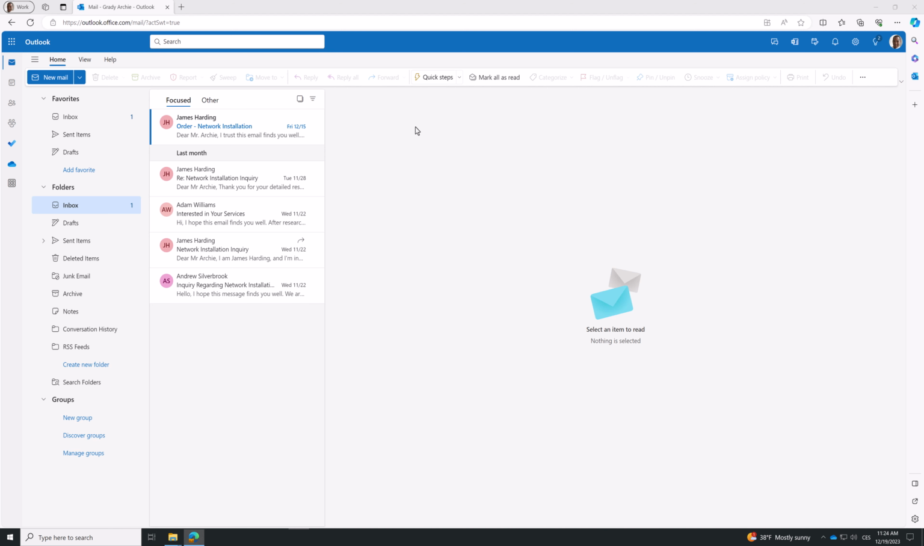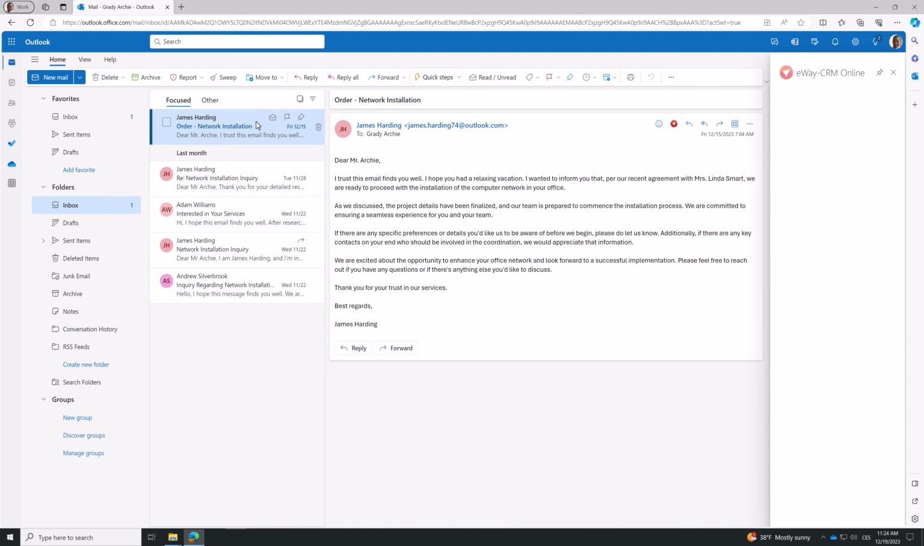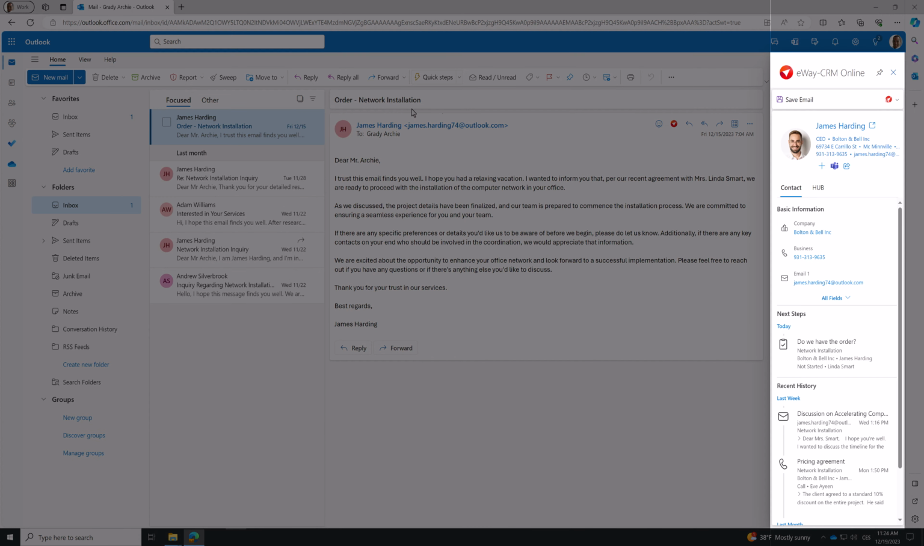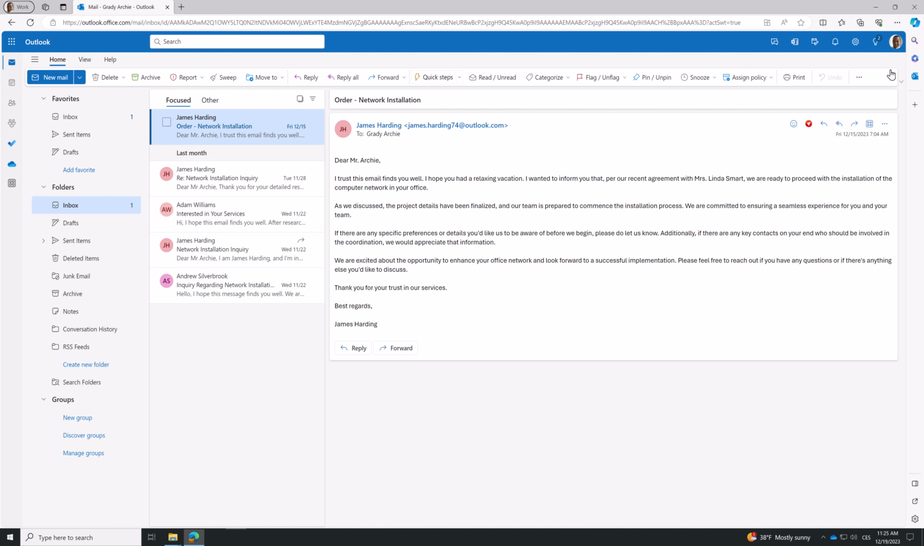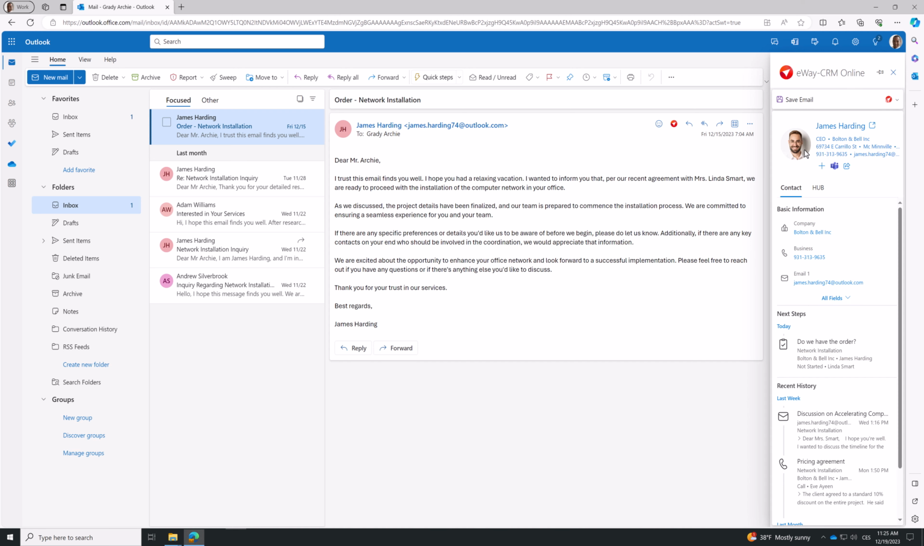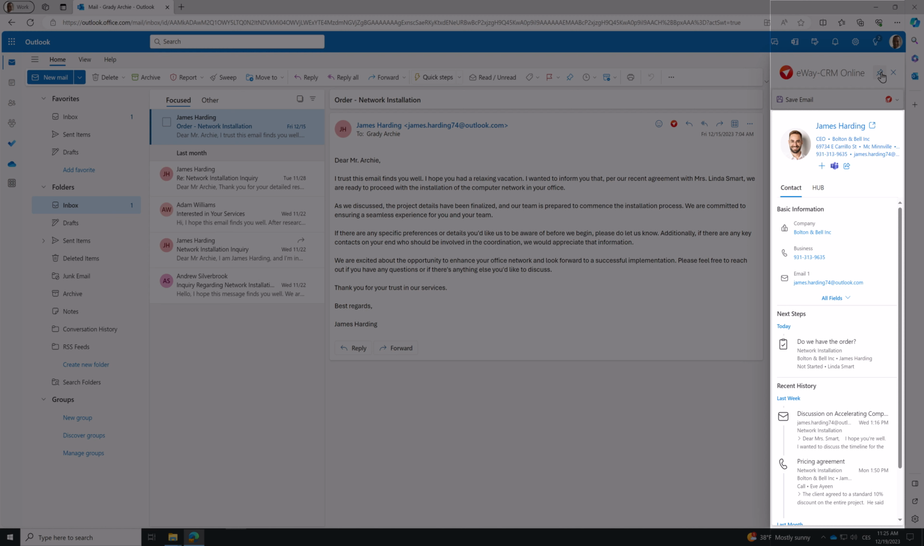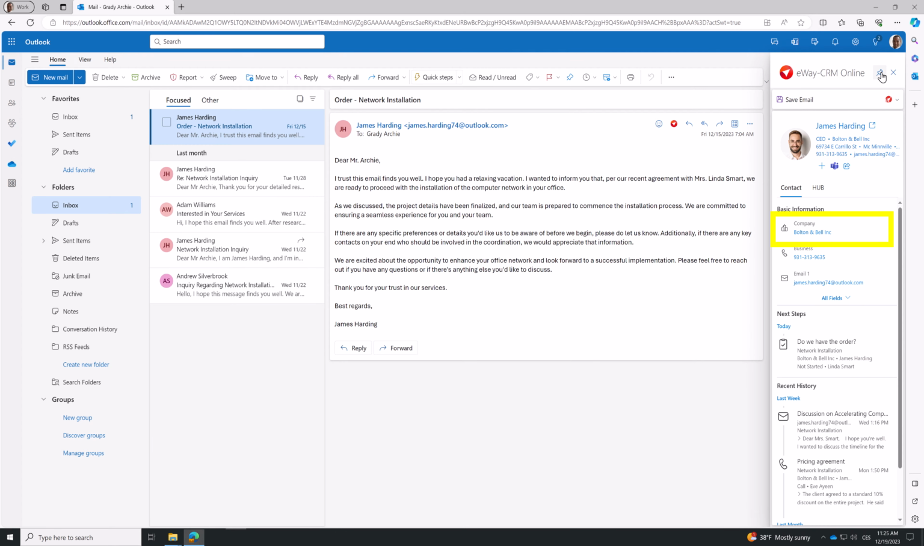Let's dive in. When you select an email, eWay-CRM Online shows you everything about the person in the right panel. If you don't see it, click here and press Preview Panel. Make sure you'll pin it so it stays active. James Harding, one of our clients. What do we have here? Works for Bolton and Bell Incorporated. His phone and email. Let me extend the fields to get the rest.